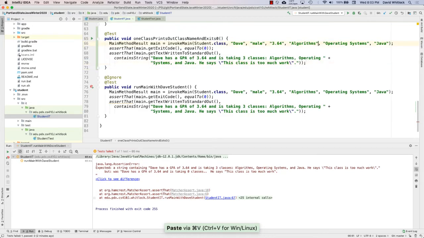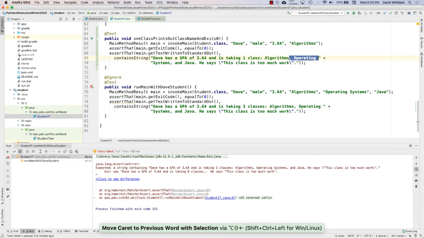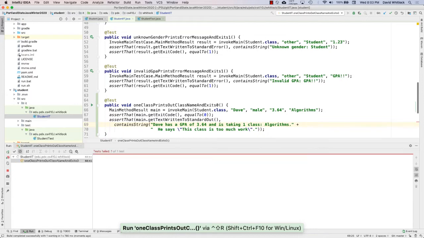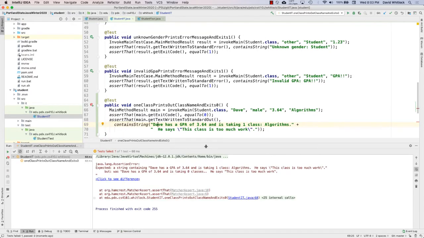Okay, algorithms. Not my favorite class in college. It's taking 1 class. Algorithms. Algorithms, period. 1, 2. Oops. He says this class is too much work. Okay, let's run it and see what we get. So here, David's GPA is taking 0 classes. That's weird. I bet that's a bug. Huh. Okay, so 0 classes, so now we gotta fix that.